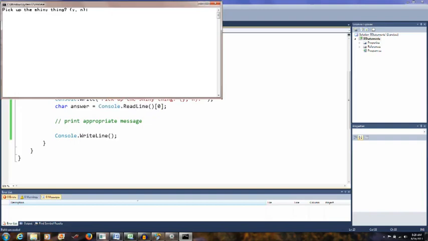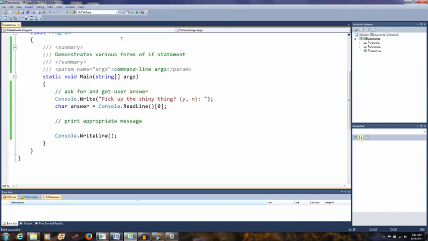Pick up the shiny thing, yes or no. You'll notice that I can type a whole big long thing here, and it's just going to extract the D from the very beginning. We'll learn later that there are other ways that we could take care of this, but for now we're going to focus on the if statement, so we're going to let that happen. And that's the ReadLine. Press any key to continue, so I have.